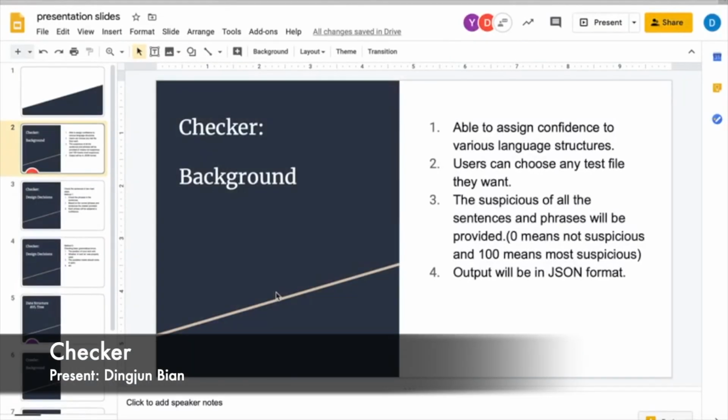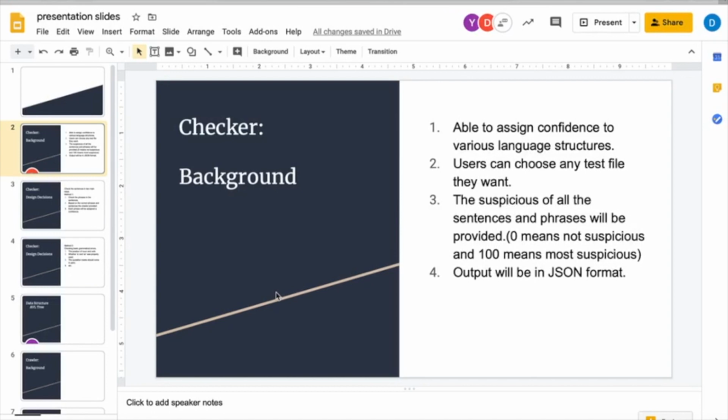Today I'll be talking about the checker that we built. Firstly, I will talk a little bit about the background information. Our checker is able to assign confidence for various language structures, and of course, users can choose any text file they want, as long as it is a .txt file. The suspiciousness of all the sentences and phrases will be provided. 0 means not suspicious, and 100 means most suspicious. The output will be in JSON format.